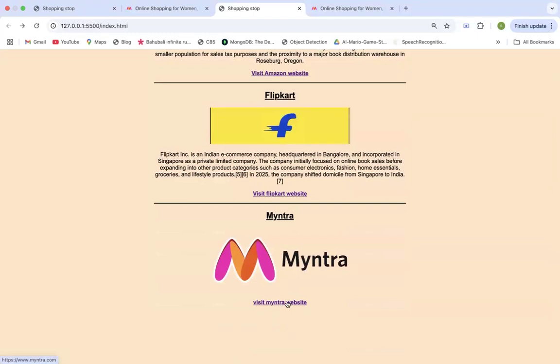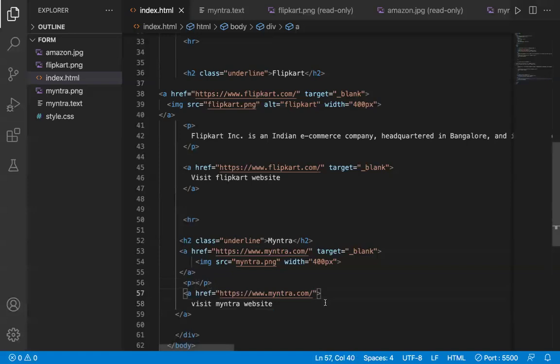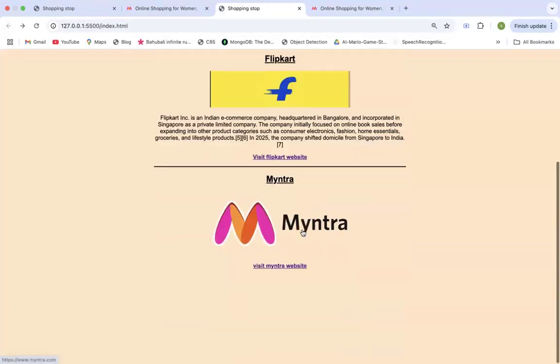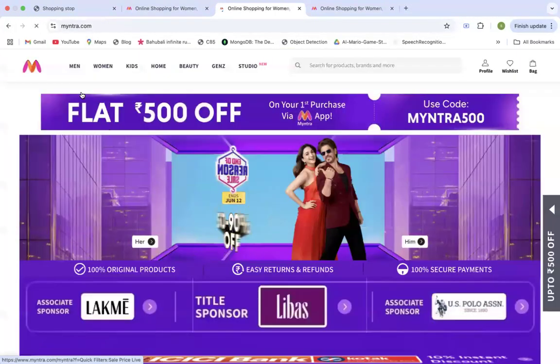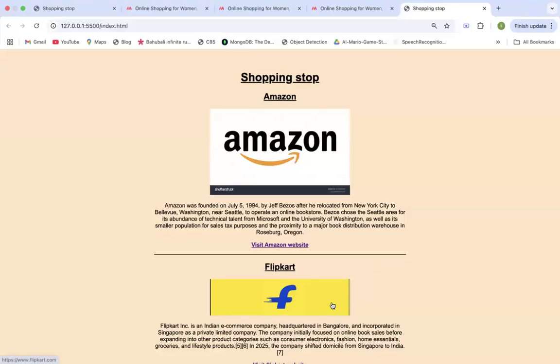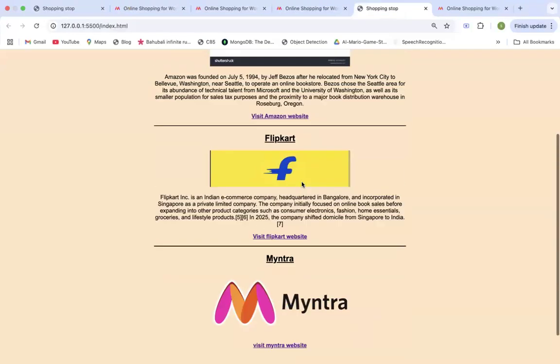So if I just click on it, it will take me to that website. Again, it is just loading the same page. So what I need to do is write target _blank over here so that it opens in a new page, not loading into the same page, right? So I can just go live one more time and open it. Right? So my previous page remains the same.